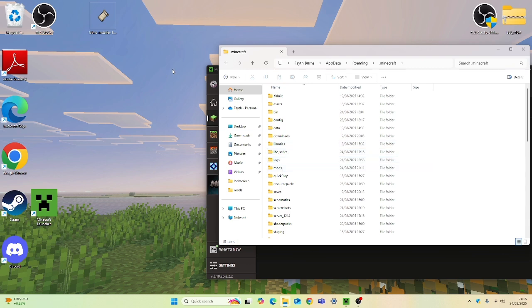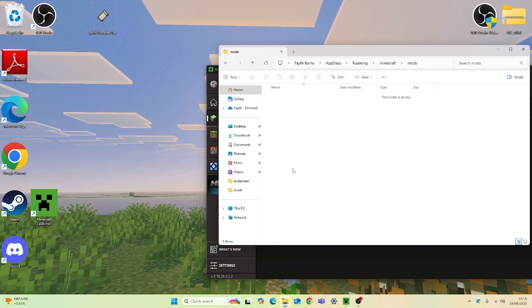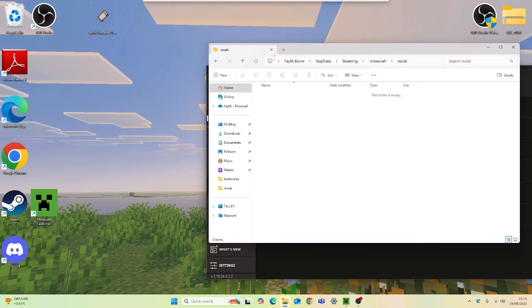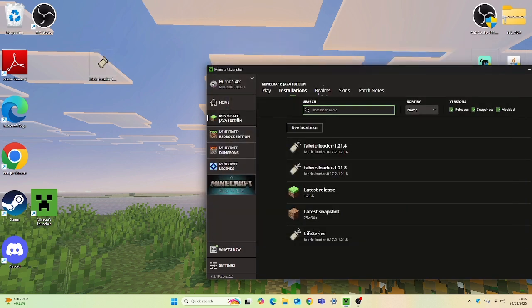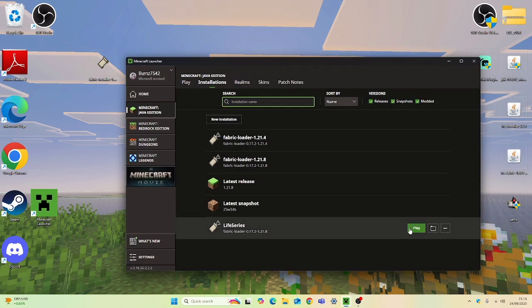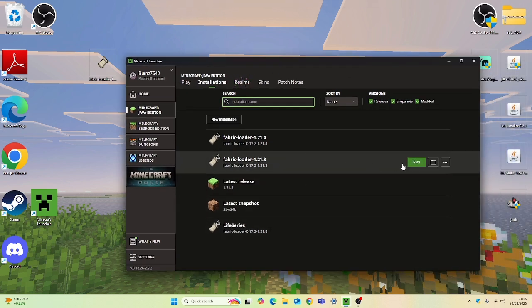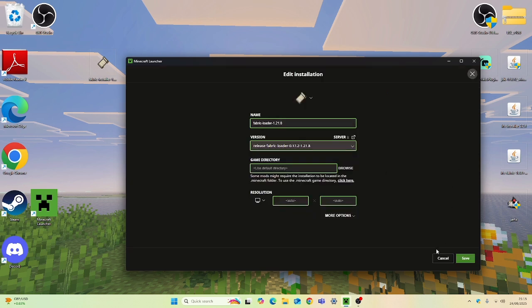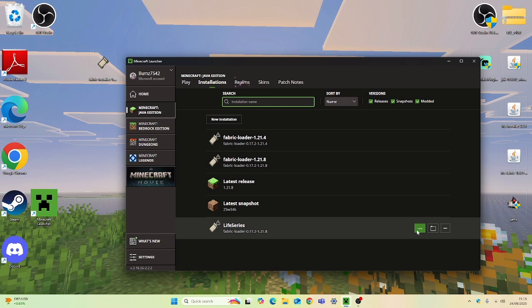Now we want to bring the Essential mod into here. To do that, you drag it from your desktop like this, but you want the Essential one. You don't have to do anything with this now because it's already been installed for you. That's it, you're done. Once you've got it all installed, you can just press play. Yours won't be called Live Series, but you can rename it by clicking edit and changing the name there. Then we're just going to hit play.